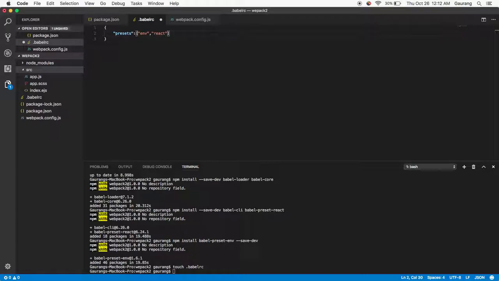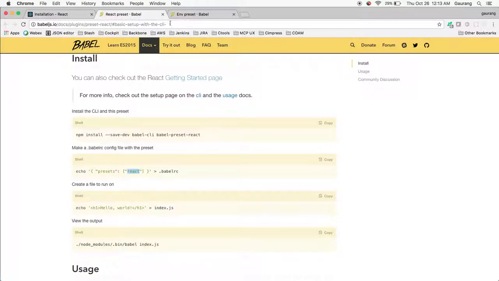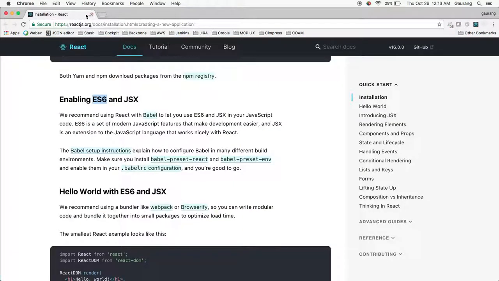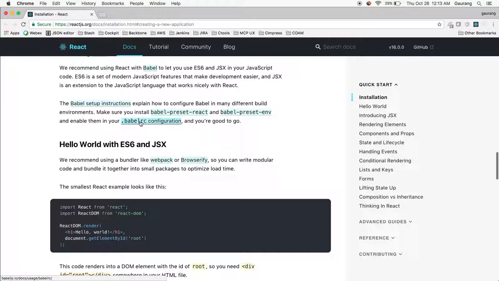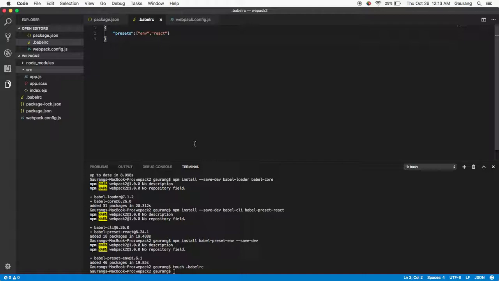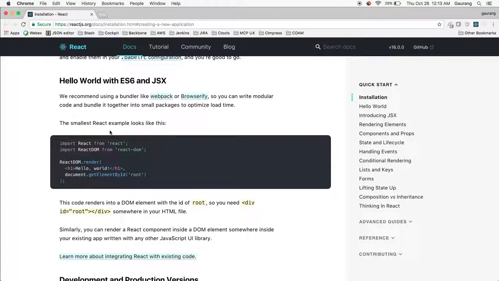So where I'm having this particular knowledge from is this particular web page. It says preset should be env. Over here it says preset should be React. So I'll just close this particular thing off, and the Babel configuration can also be read from this particular hyperlink, and I just save it. Let's move ahead. What we have to do is copy this particular snippet and test whether everything is working fine or not.